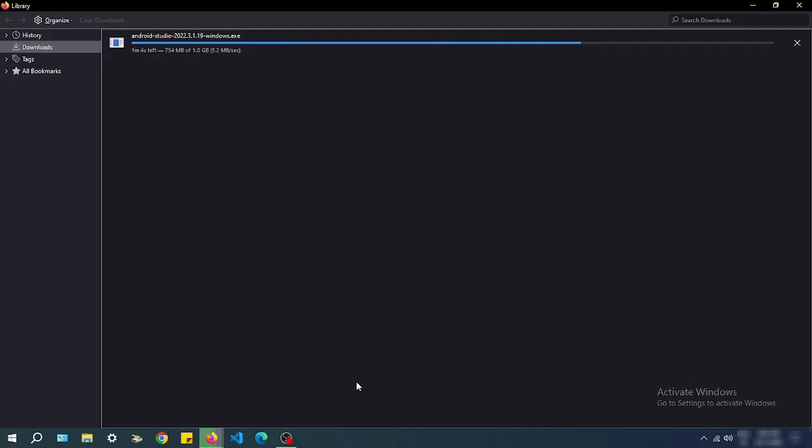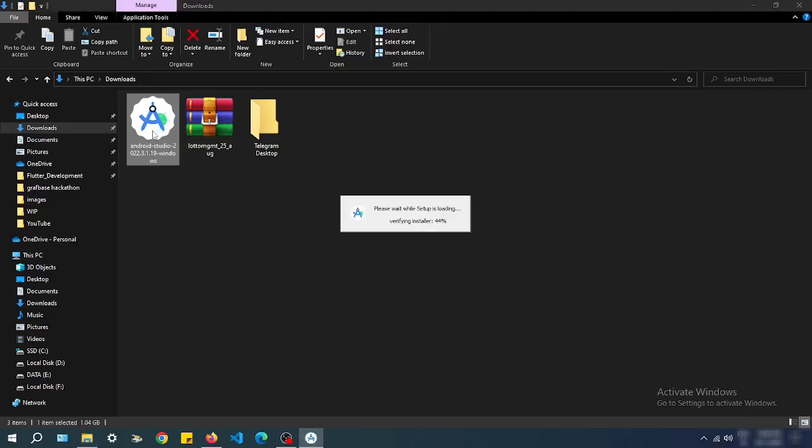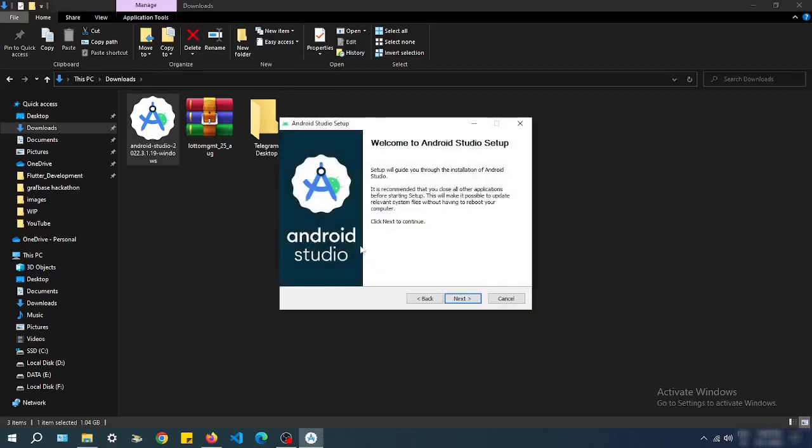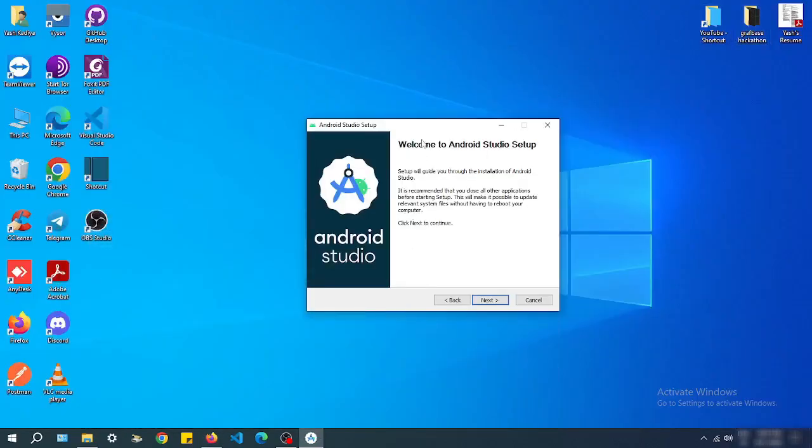Our download is about to be completed. It's completed successfully. Now double click and launch the installer. It will take some time. If asked, grant the admin permission. Now our installer is ready. It will guide us in further installation of Android Studio. Now click on next.